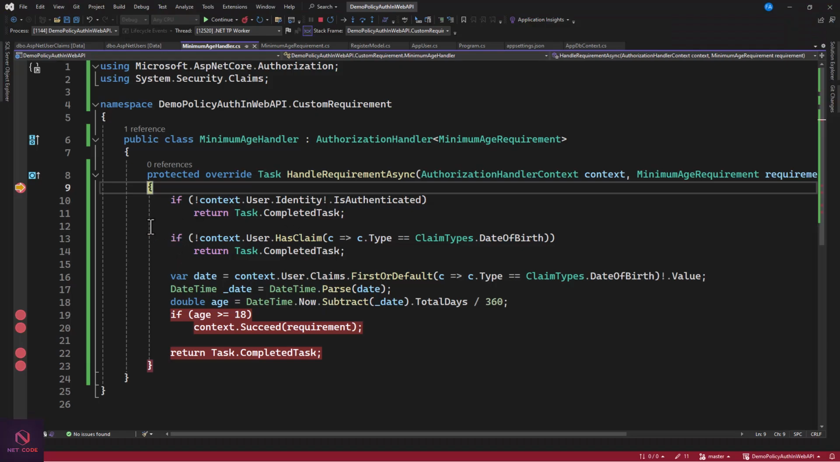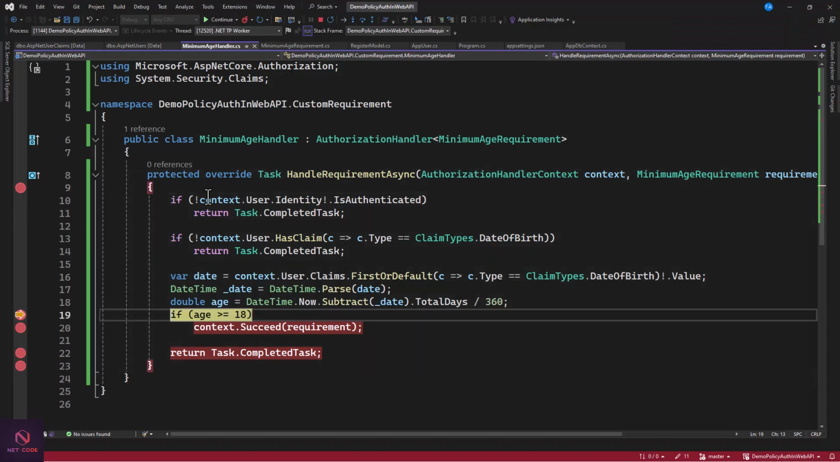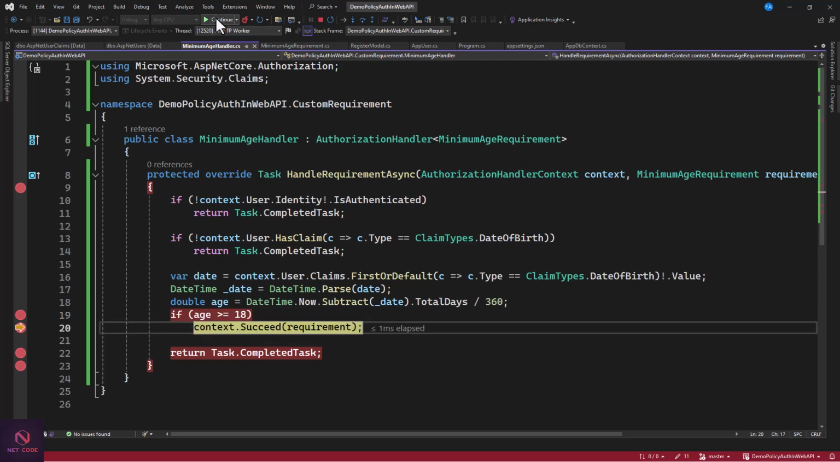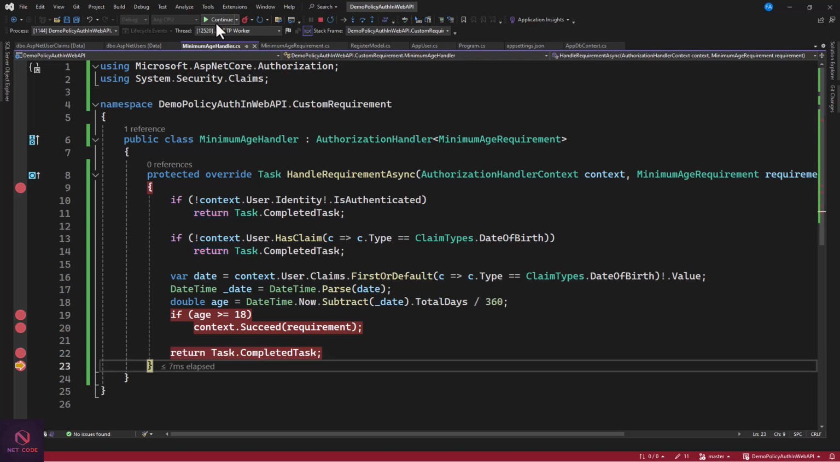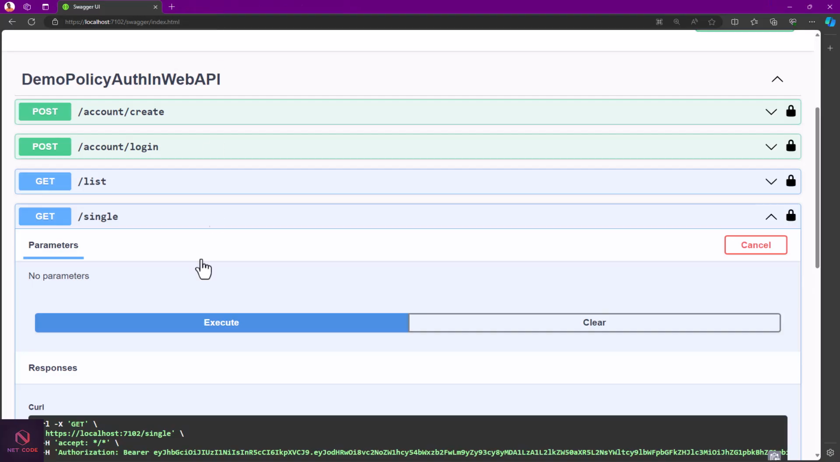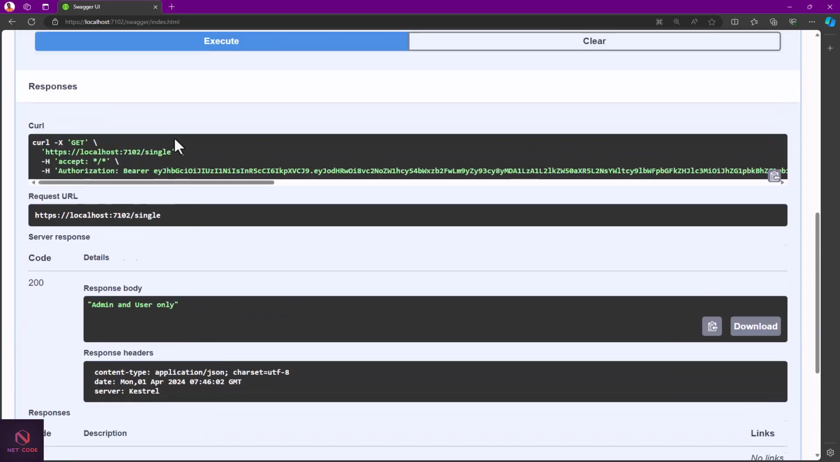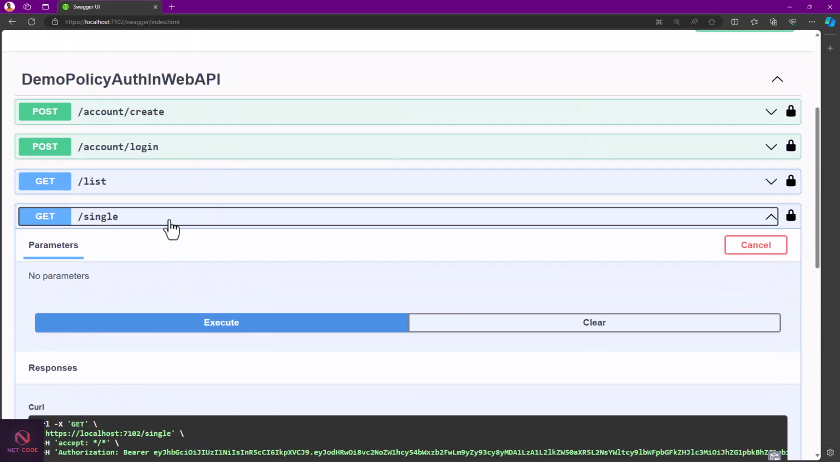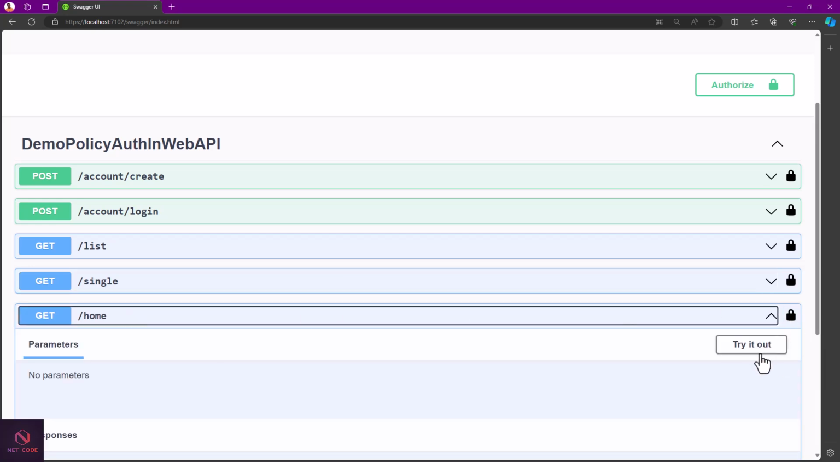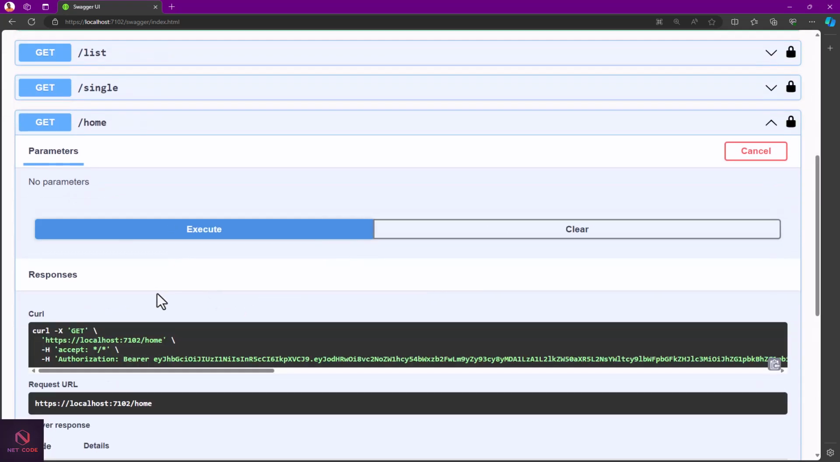So you can see here our breakpoint is hit. If I click on continue, now you want to check the age. You can see the age is 46. So it means that it's going to execute this. Click on continue, and now it's been executed. So it tells you that the user can have access to this endpoint. So admin and user only. Okay, now the last one is a general one, so everyone can have access to this.